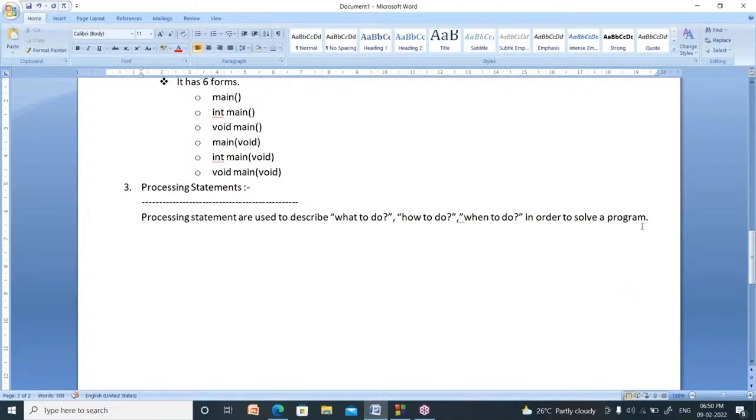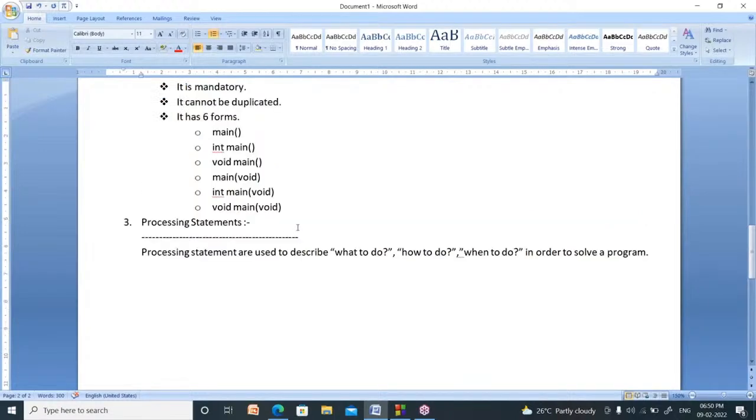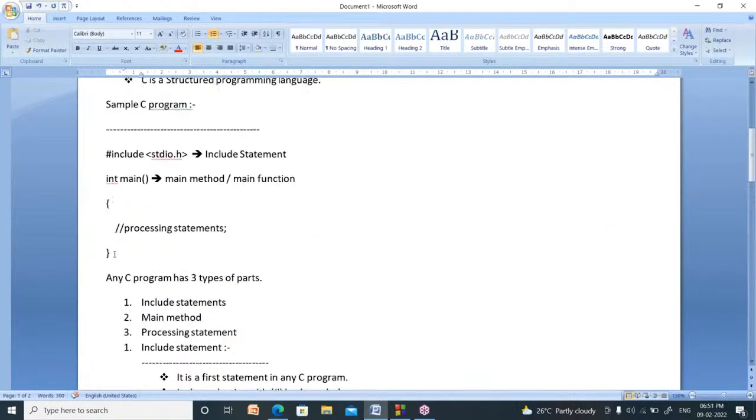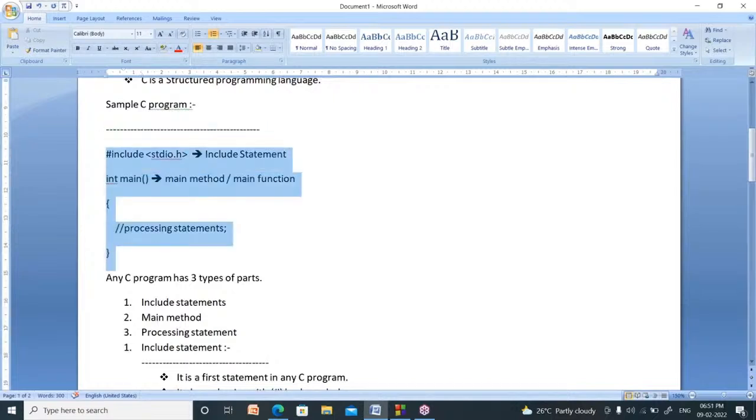Your solution tells three points. One is what to do. Your program will tell how to do. Your program will tell when to do. So what to do, how to do, when to do. Your program will tell these three things to the compiler. So this is nothing but processing statements. With this, we finished the sample C program concept.